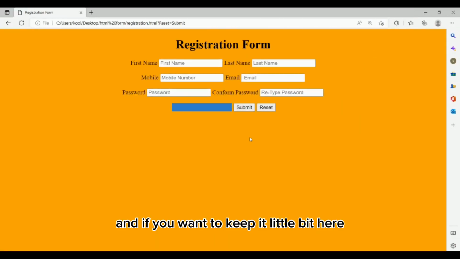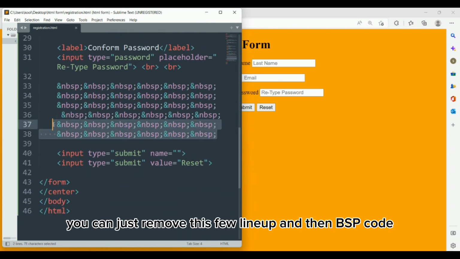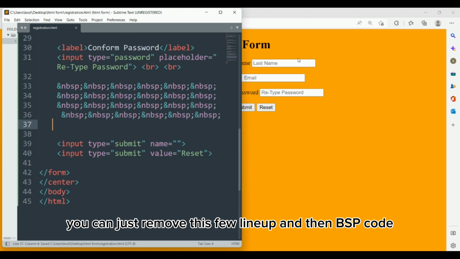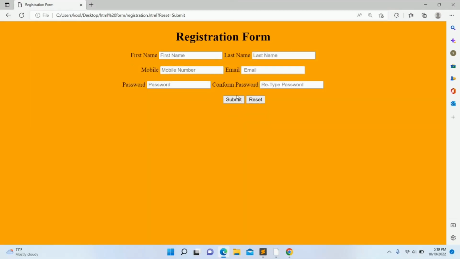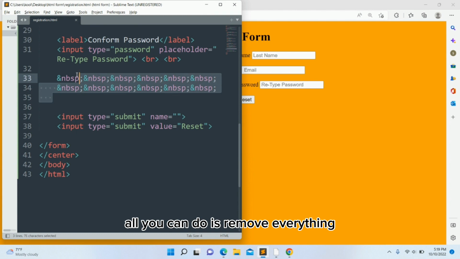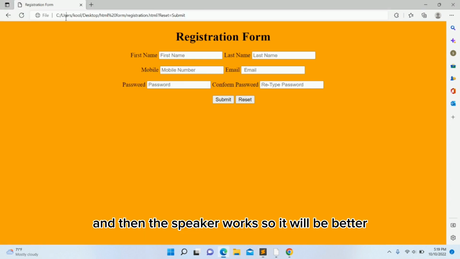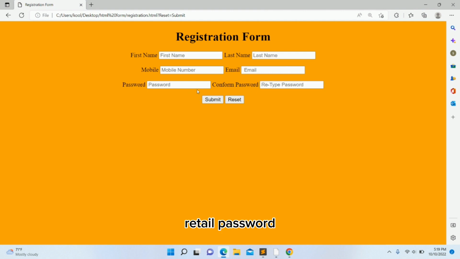And if you want to keep it a little more toward the center, in the same way as we did, you can just remove these few lines of &nbsp; code, so it will be in the center. A bit more. Everything is in the center, so save it. Okay, this looks fine. Or we can just remove everything and then paste the code, so it will be better. Yeah, fine. First name, last name, email, phone number, retype password, and like that.